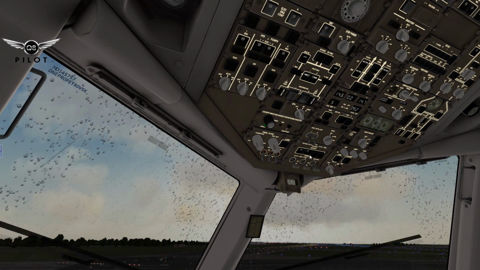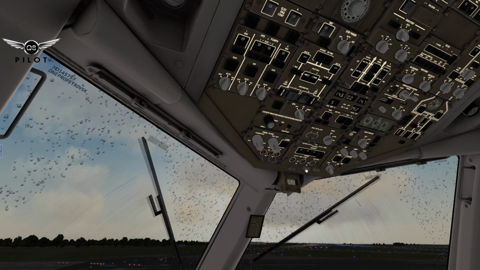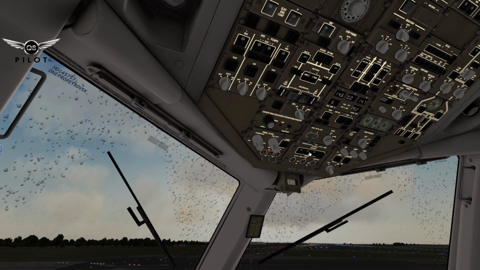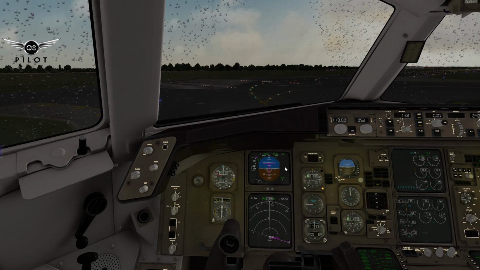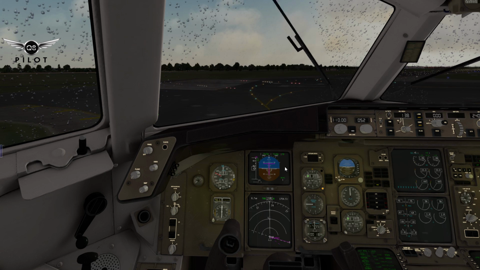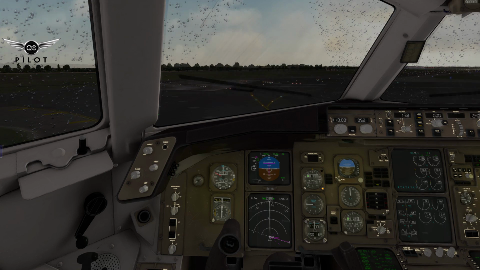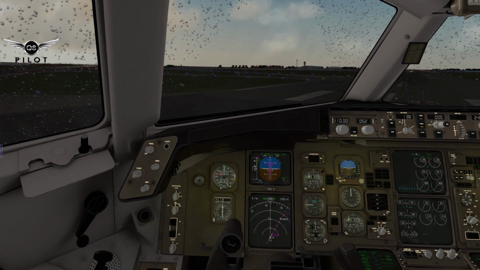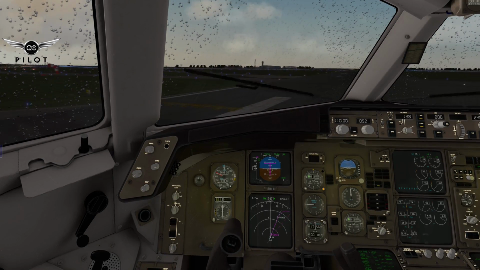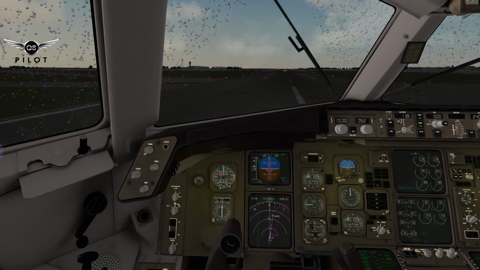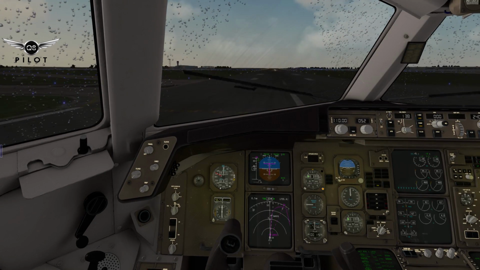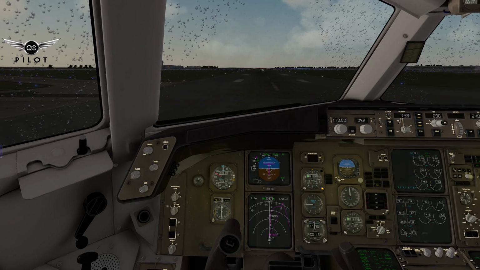Let's get things ready here. The strobe lights can go on, landing lights can go on, and everything else is good for departure. Let's release the parking brake and let's get lined up. Okay, and we are now lined up with the center line of the runway, so let's do full power.